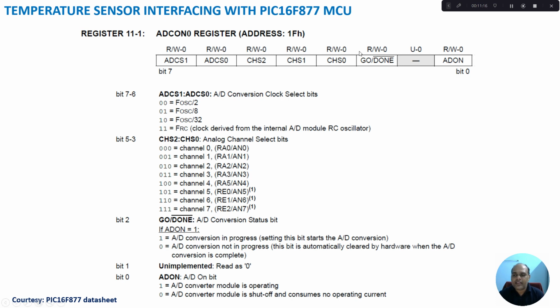Then the second bit is the GO/DONE bit. The GO/DONE bit means we can start the conversion process, or we can give a signal to the ADC to start the conversion process, and that is through the GO bit. So if it is 1, start of conversion will happen. So the ADC will start its conversion process. Once the process is complete, the ADC will change this bit from 1 to 0, which is the DONE bit.